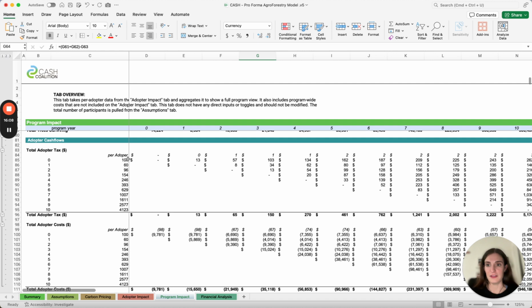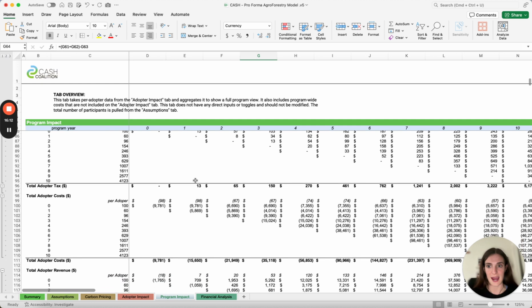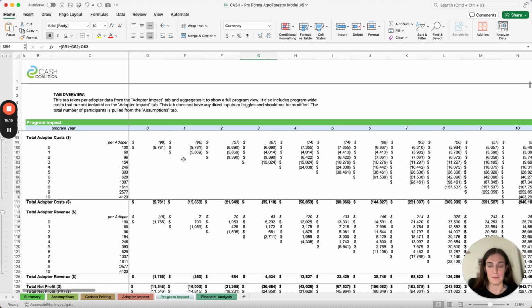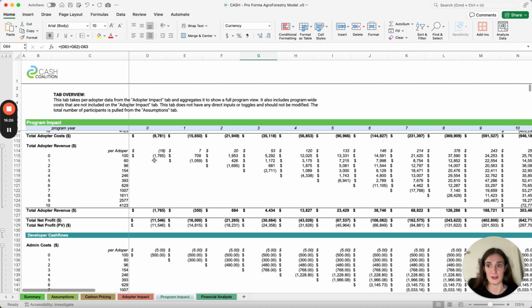Then we have the adopter cash flows on a full basis. So we have how much adopters are paying in tax, total adopter costs for the program besides tax. Then we have total adopter revenue. This includes all of the fruit revenue, all of the firewood revenue, fodder revenue, everything that's included on the Forma page plus carbon.